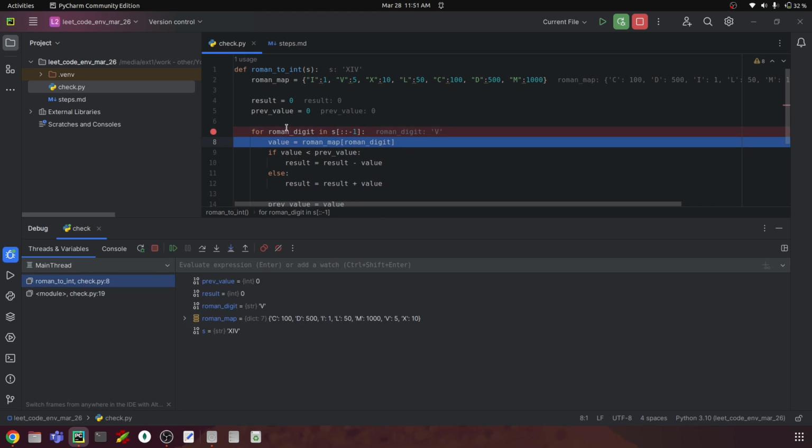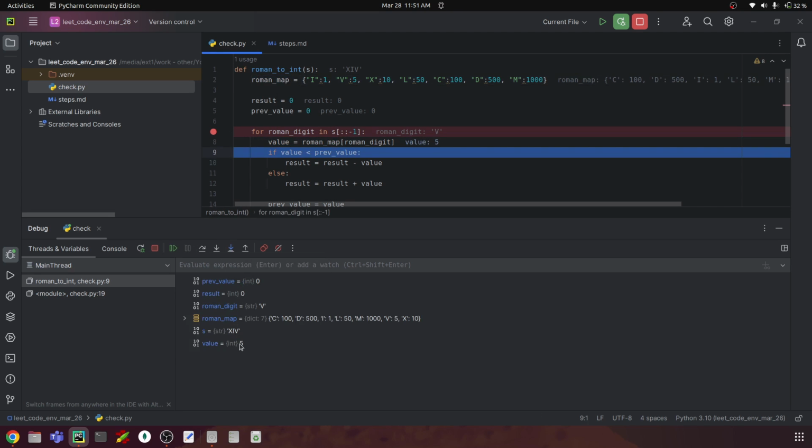Let's run this. We know that s[::-1] reverses your string, and once you reverse it, you iterate through this for loop. Roman digit would first take the value v. Now we are going to run this particular line: value is equal to Roman map of Roman digit. Here Roman digit is v, so we put that into the Roman map dictionary and get the value, which is 5. Let's step into the code again, and here you can see the value as 5. So we have got it from there.